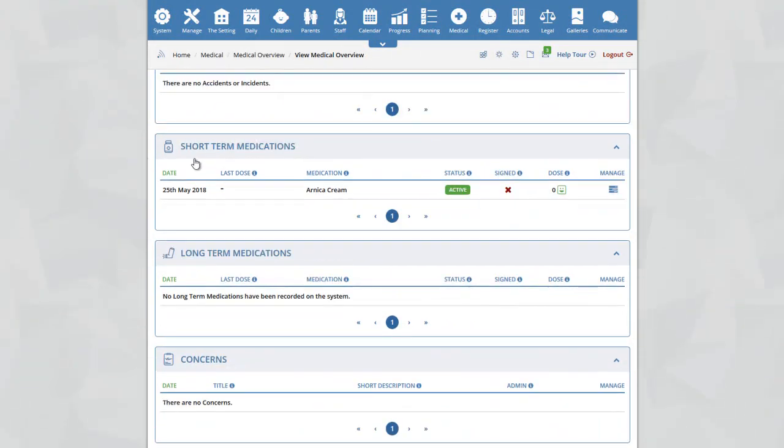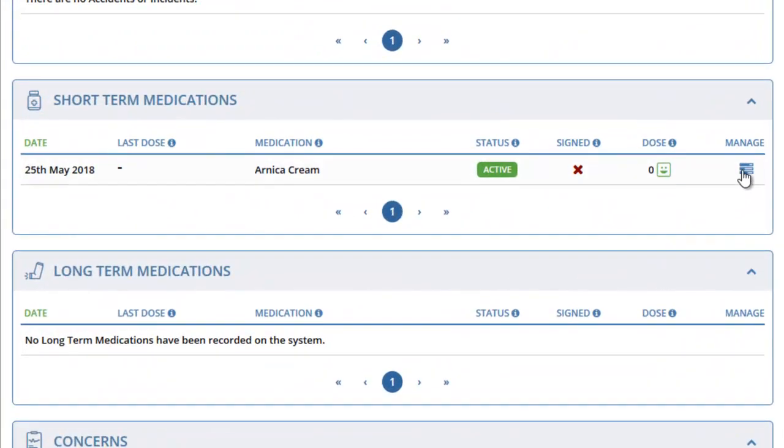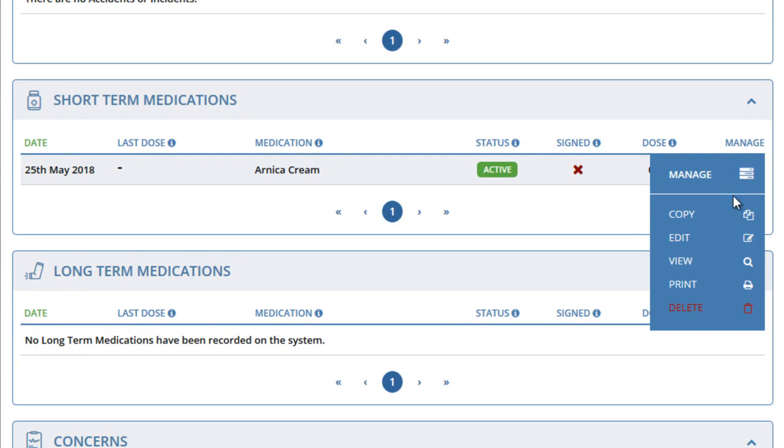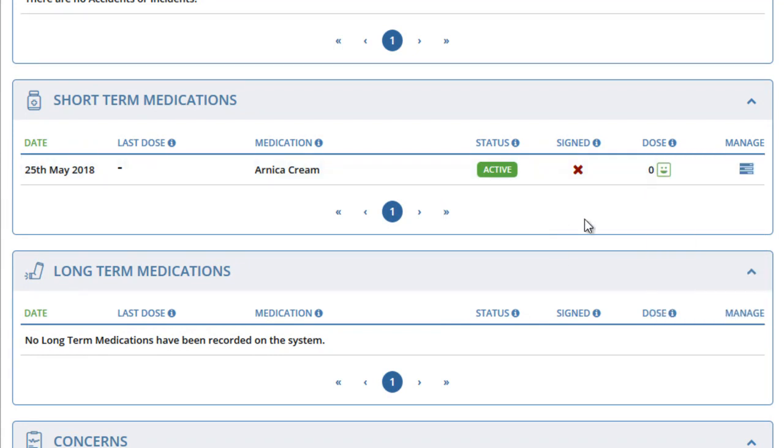For example, here for the short-term medications you can click on the manage icon and then copy, edit, view, print or delete that short-term medication. Again, as on the overview page, you can see the current status of the medication. Here for the arnica cream, it is currently active and has not yet been signed by parents. The dose column shows the number of doses that have been given for that particular medication.